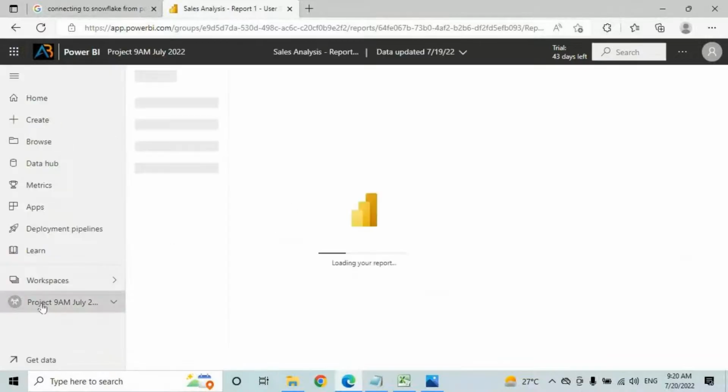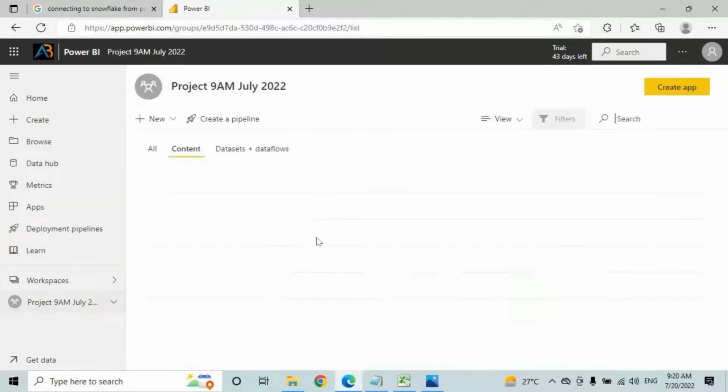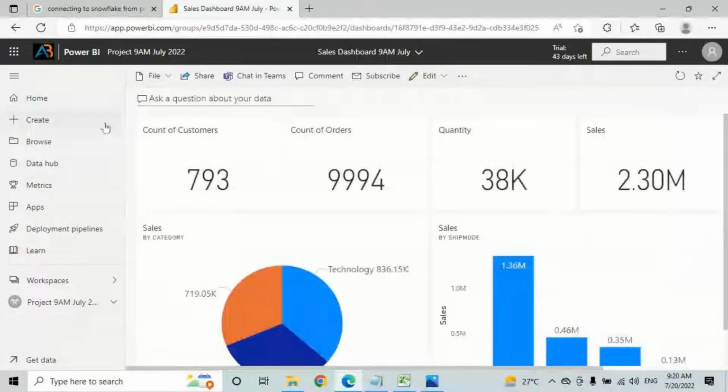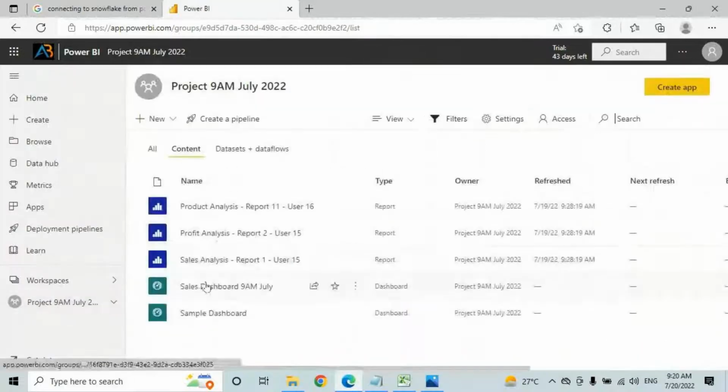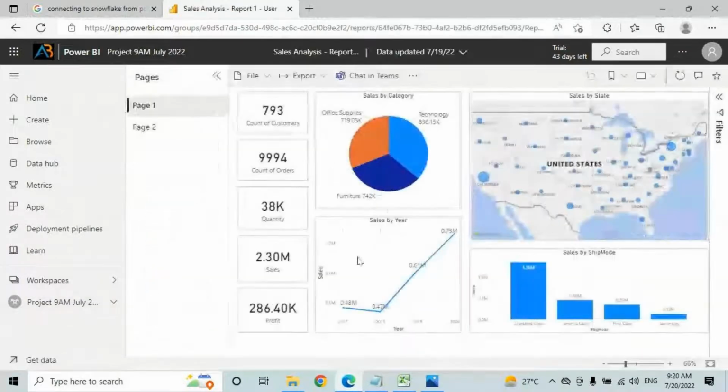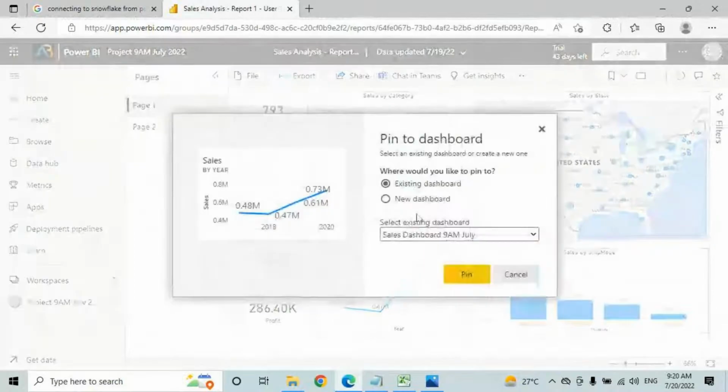Let's go and check the dashboard. Here, to this dashboard, we pinned those high level visuals. The line chart got pinned to some other one, so let's pin that line chart also. In this, there is a line chart. Pin it to the existing dashboard. Which dashboard? Sales dashboard. Pin it.